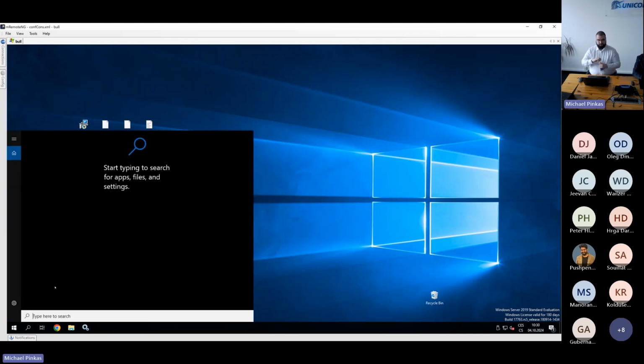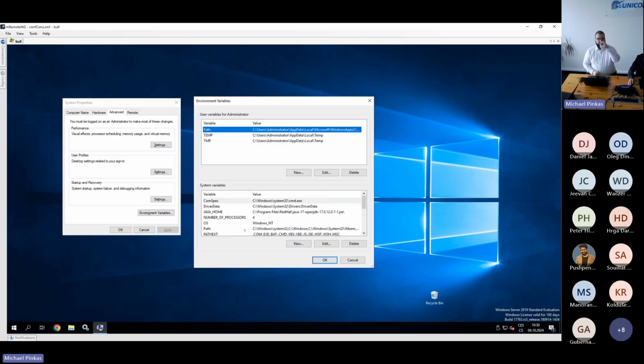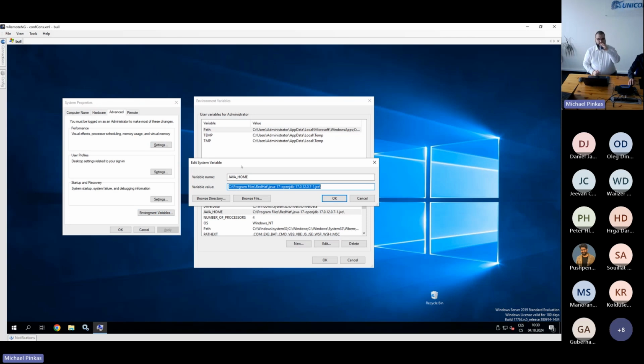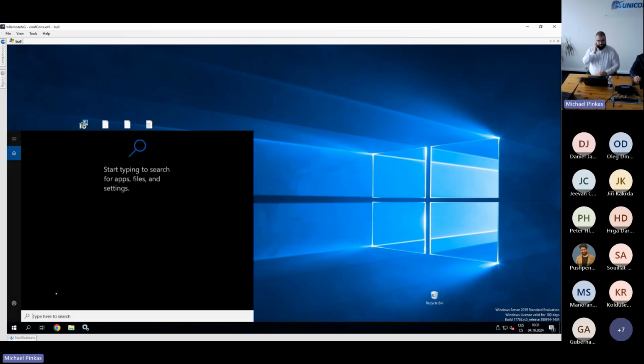Once the installer has finished, let's go into the environment variables for the system. Here we can see the system variable of the Java home, which was set by the installer. We will change this to the JRE home. This path points into the installation folder of the Java. So let's apply the changes.